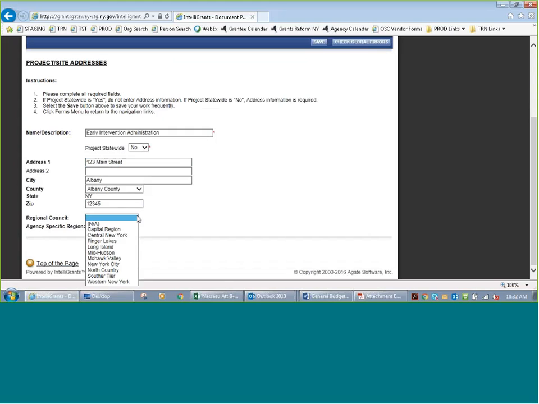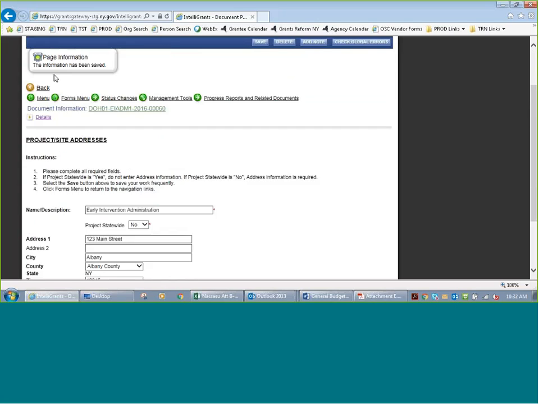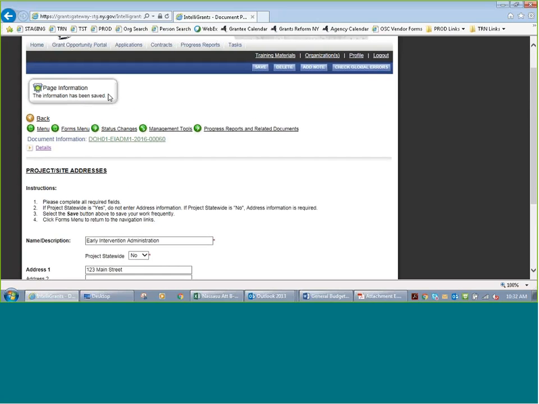Notice there's a box for regional council and for agency-specific region, but both of these are not required. So there's nothing for you to do here. You can leave them blank and just hit save. Okay, so I've hit save. I get the green light that says the page information has been saved, and it's happy.